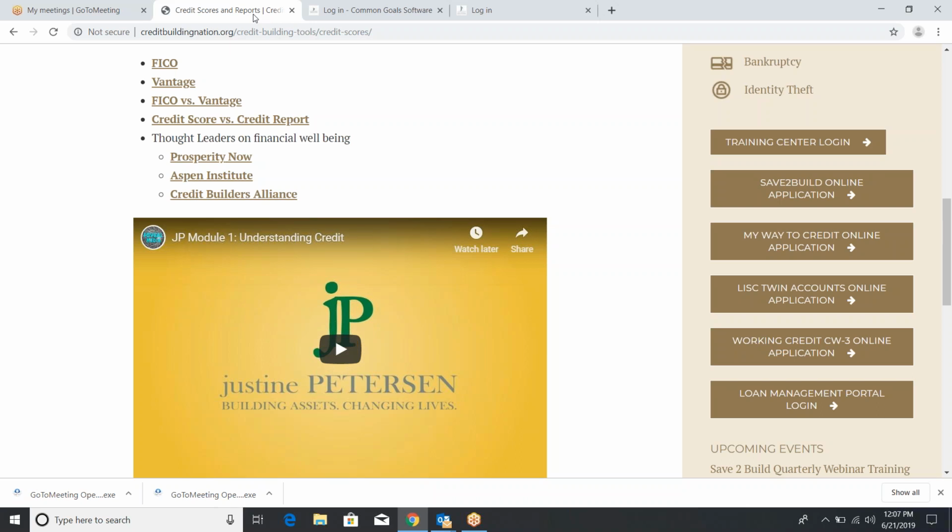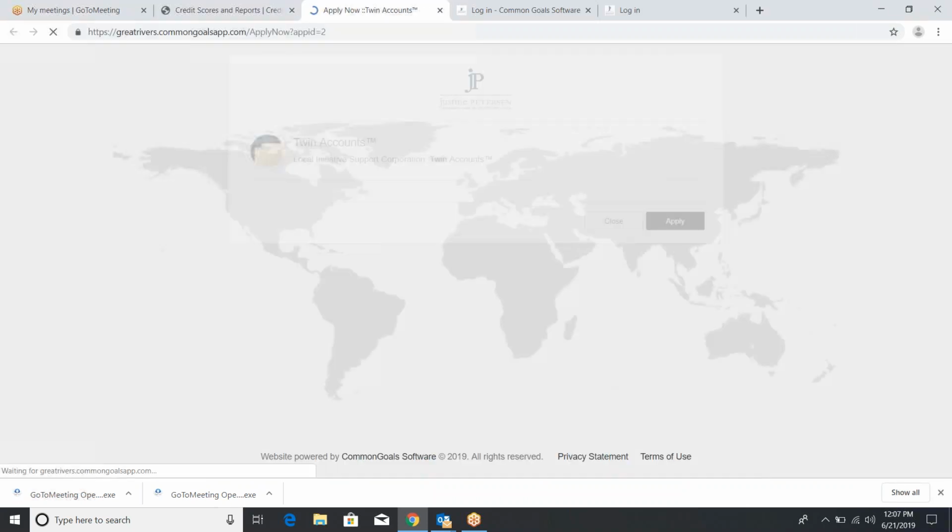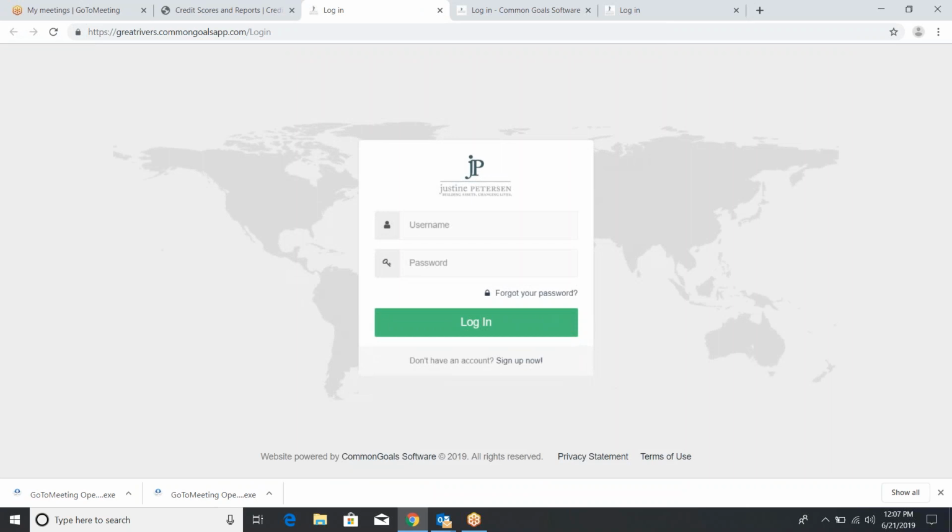So again, everything's listed here. And just for an example today, I'm going to show you how to start an application for a Lisk Twin account. Again, they're all going to look exactly the same. It's just a difference between what the product is actually called. So I'm going to use this. We're going to go to the application, and I'm going to sign up now as if I'm a brand new client, just like your clients would.